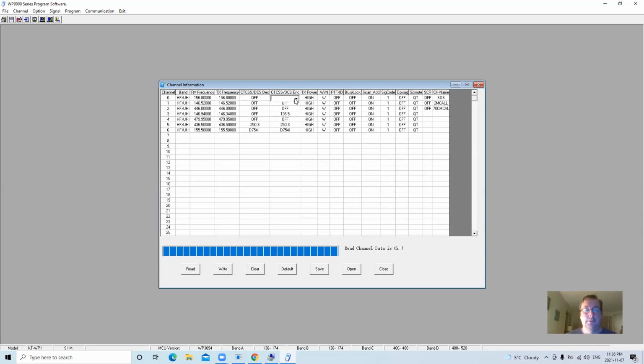Same again with the decoding CTCSS. They're all here. Transmission power is either high or low, and wide or narrow bandwidth. Now, I never used these two, the PTT ID and the Busy Lock. I never really used those. As I say, I'm still learning. I'm not exactly sure what a SIG code is, so I'll leave that alone. I'll leave this alone, and I'll leave this alone.